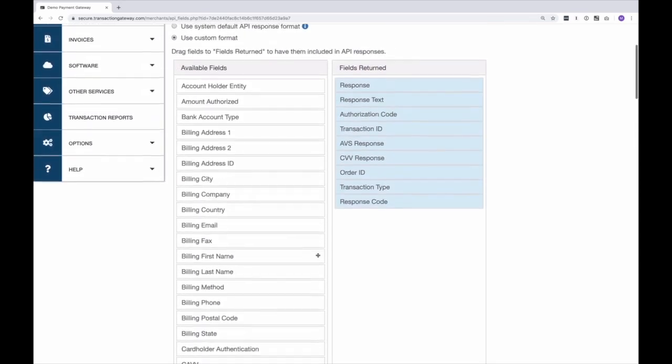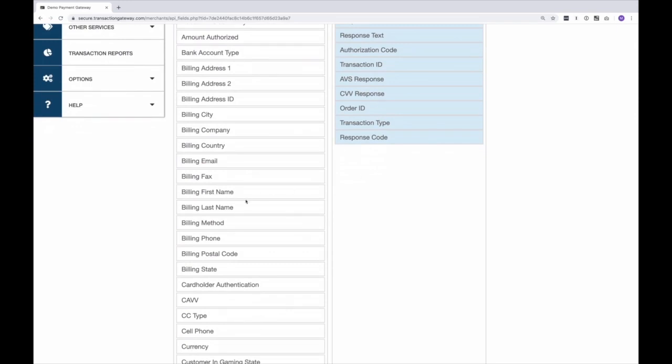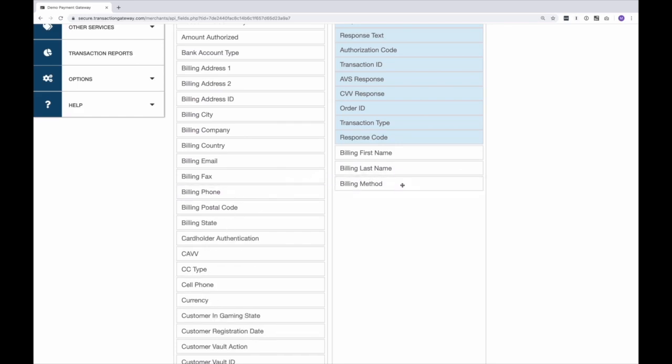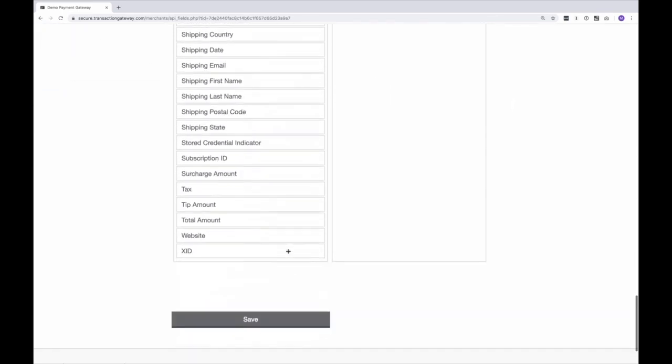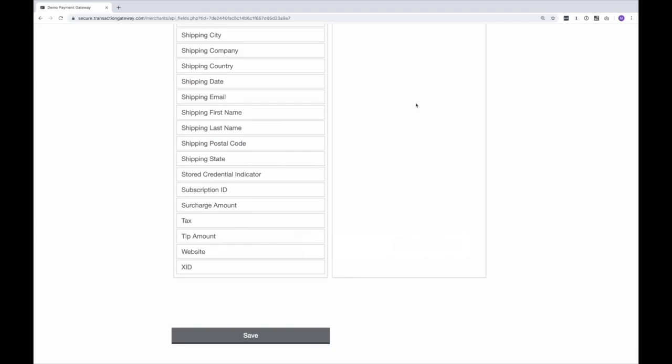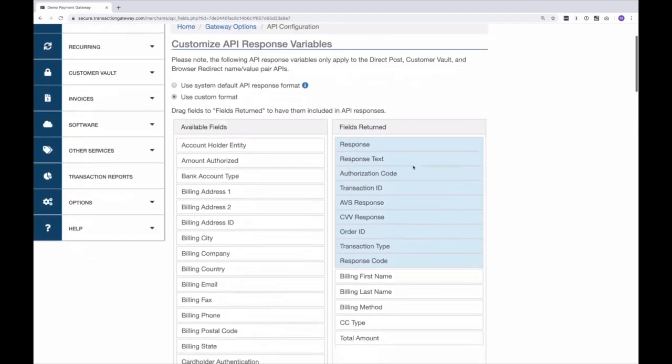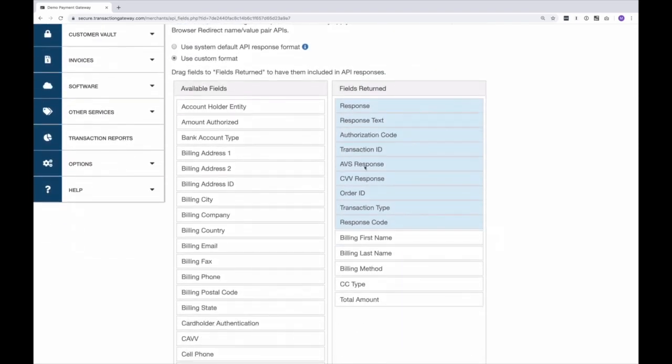But let's say I just want to add a couple. Let me add the billing first name, billing last name, billing method. Let's grab the credit card type, and then I want the total amount that was charged. Let me go down here to total amount. Cool, okay, so now I have all those. I'm gonna scroll back to the top. So there's my custom response, and this is exactly what I'll get back via the direct post.